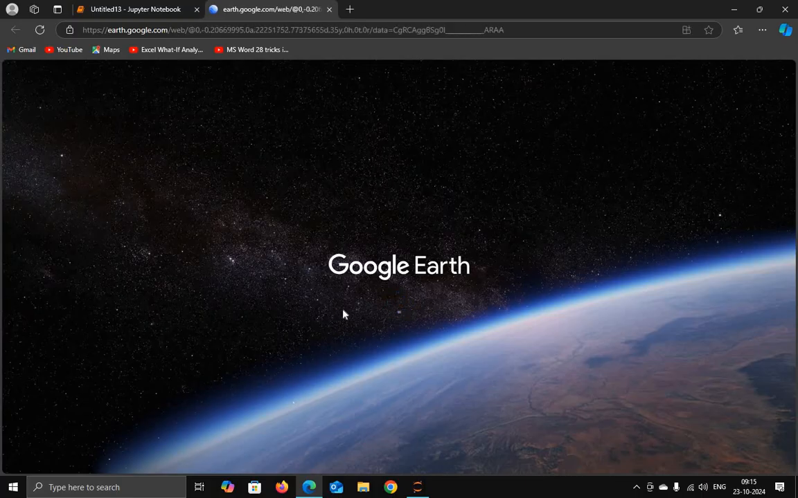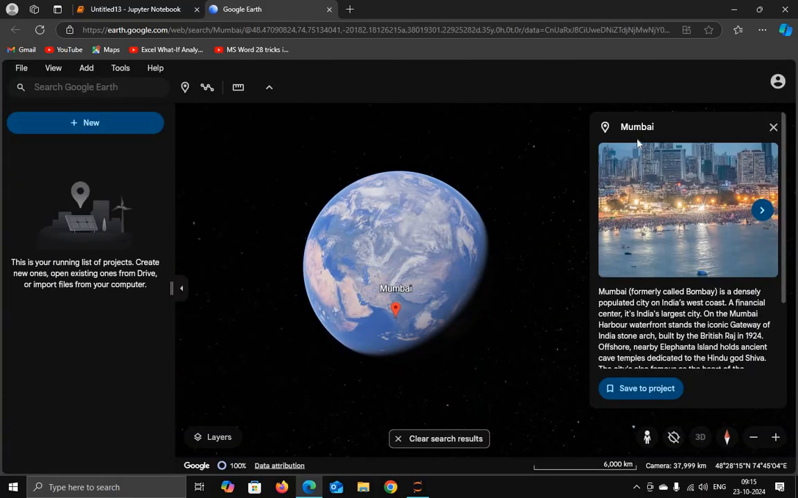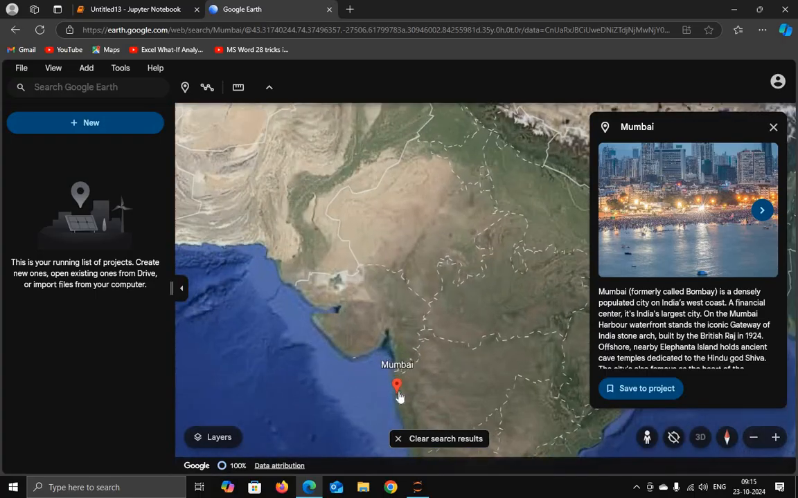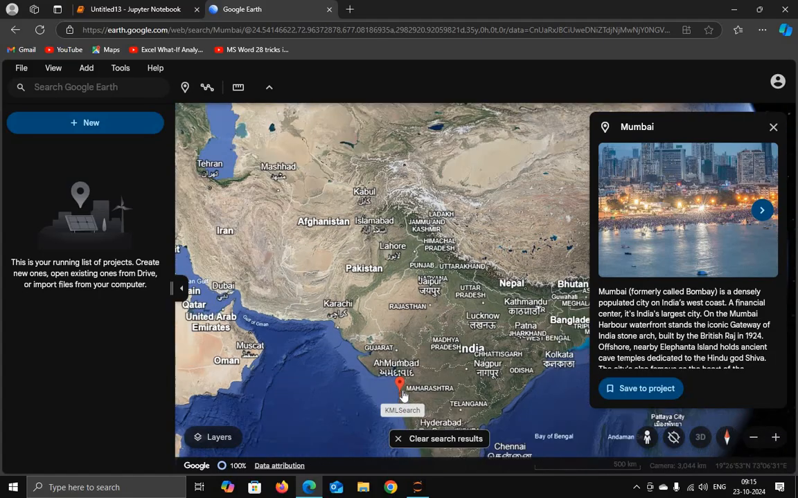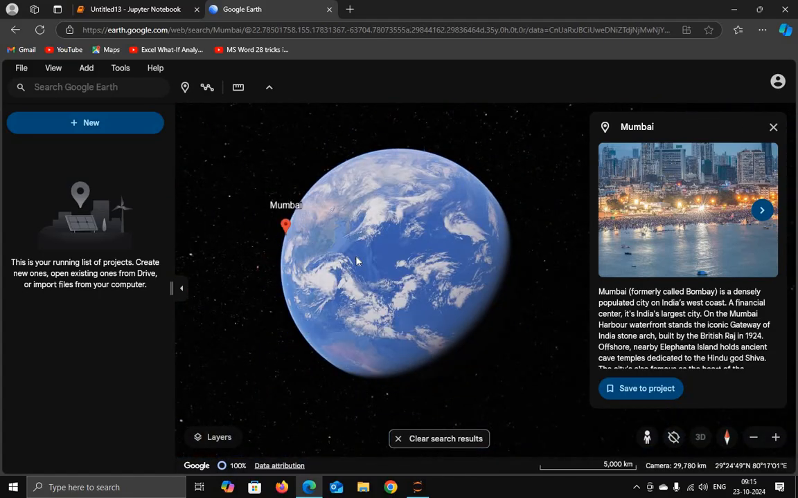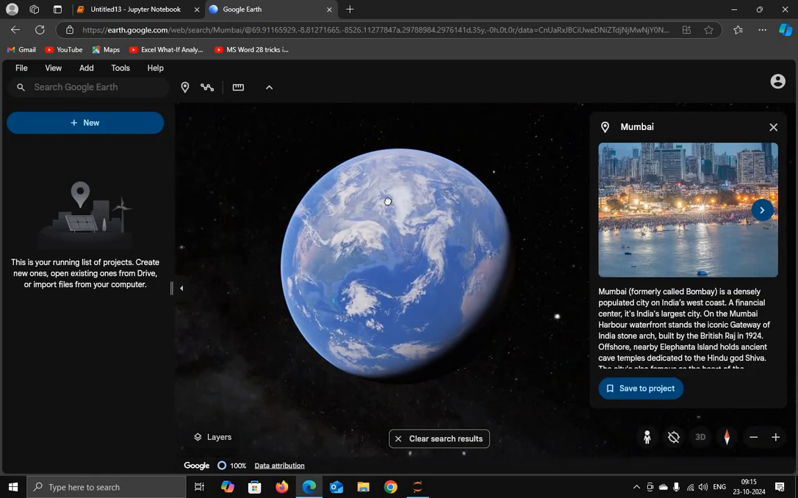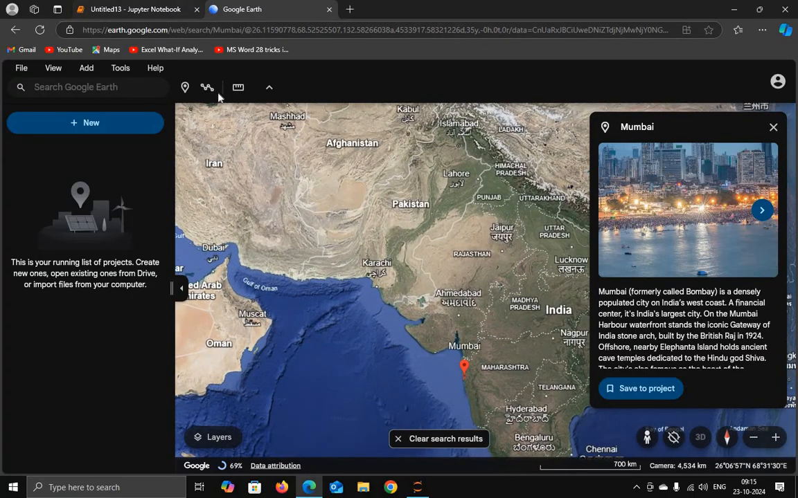and you can see the information about Mumbai city, and you can locate the city on Google Earth, and you can zoom out and you can see the city information on Google Earth. So this way you can find any city information on Google Earth. Okay, so it's very easy.